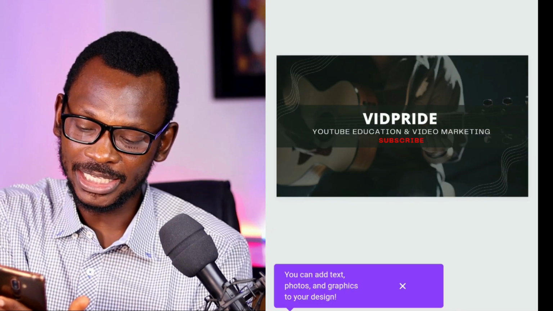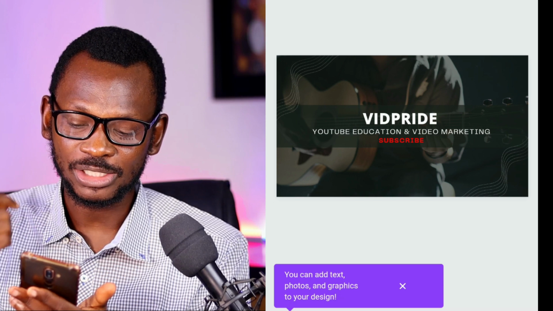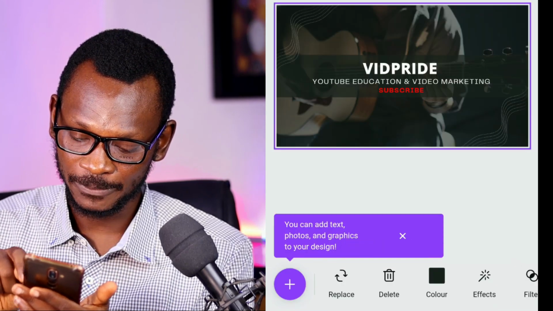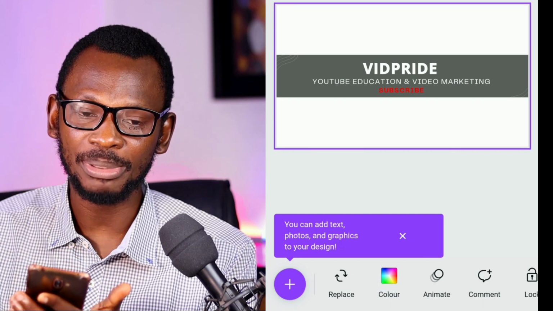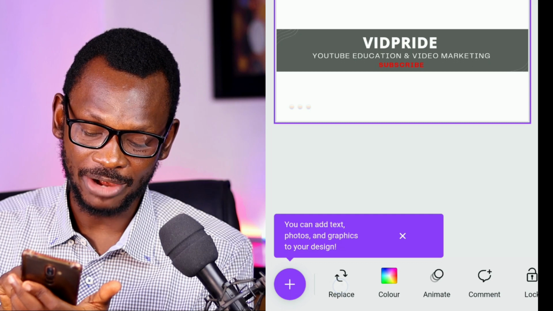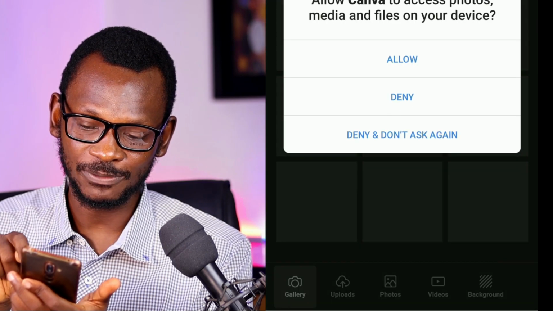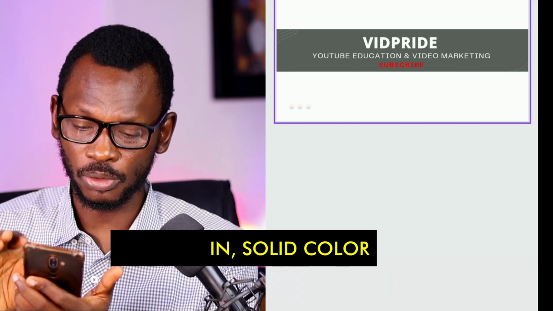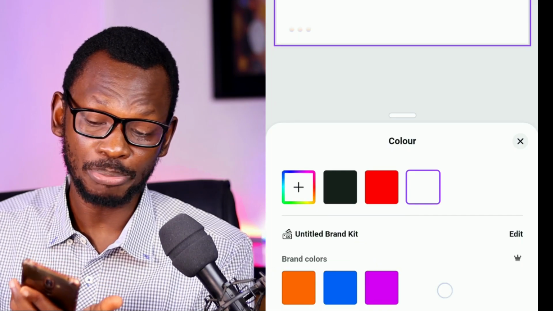But the problem now is that the image there is about someone playing guitar, but that's not what I want. So I can simply click on it and delete. So we have a blank space, and I don't want it to be blank. If I have an image I want to use, I can replace the image and go and search for the image. Sometimes the simpler the better. What I even advise for my students is just use a plain solid color.